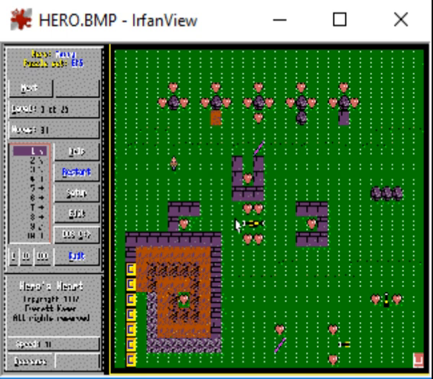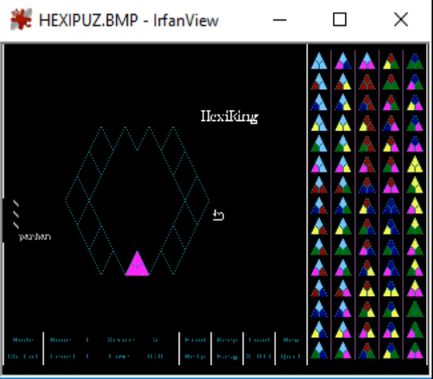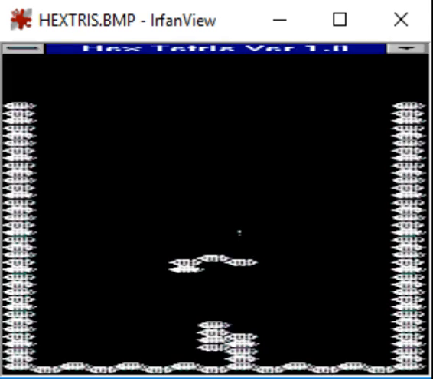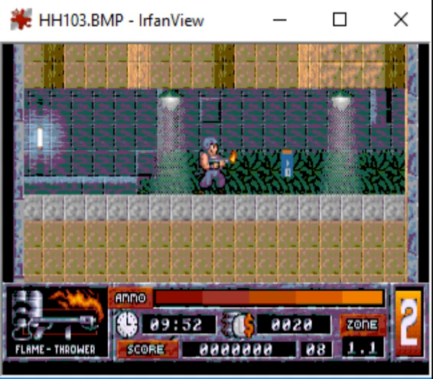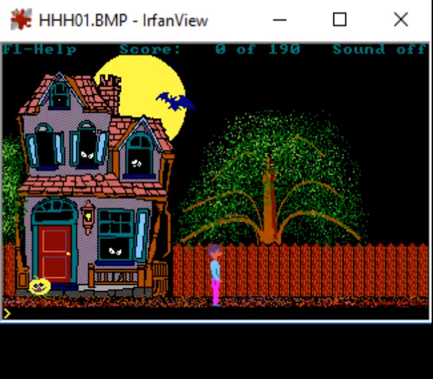Hero. Oh yeah, Hero's Heart. Another game like this. Yeah. I mean, it's an all right game. Hexapuzz. Hexapuzzle. Hexa ring. Hexa king. I don't know. Hextris. Oh yes. It is Hextris. It's hexadecimal Tetris. This one always seemed weird to me. Halloween Harry, again, also known as Alien Carnage.